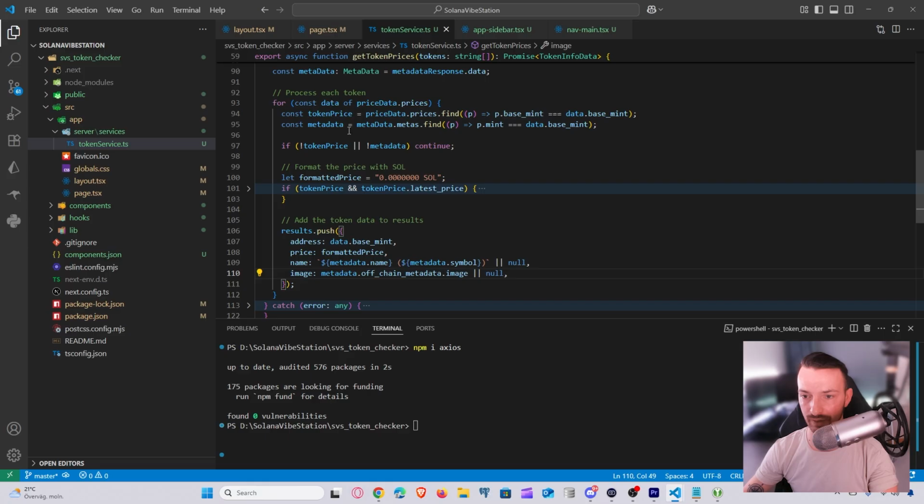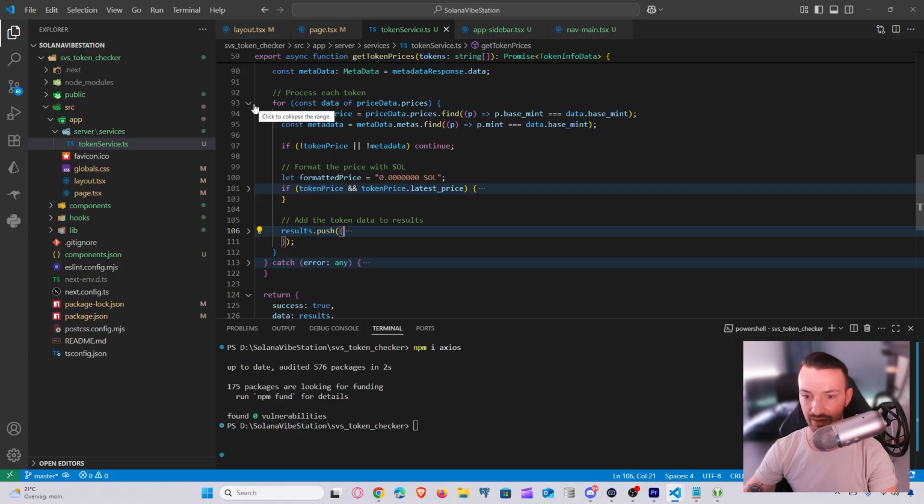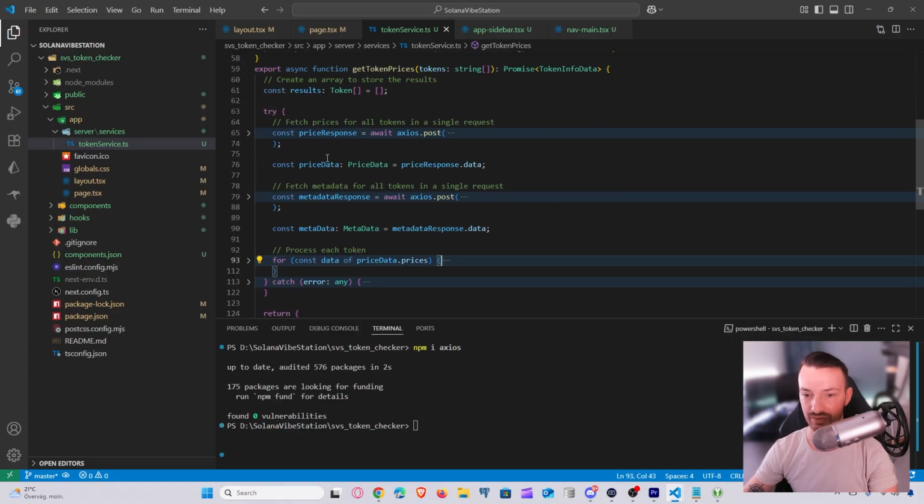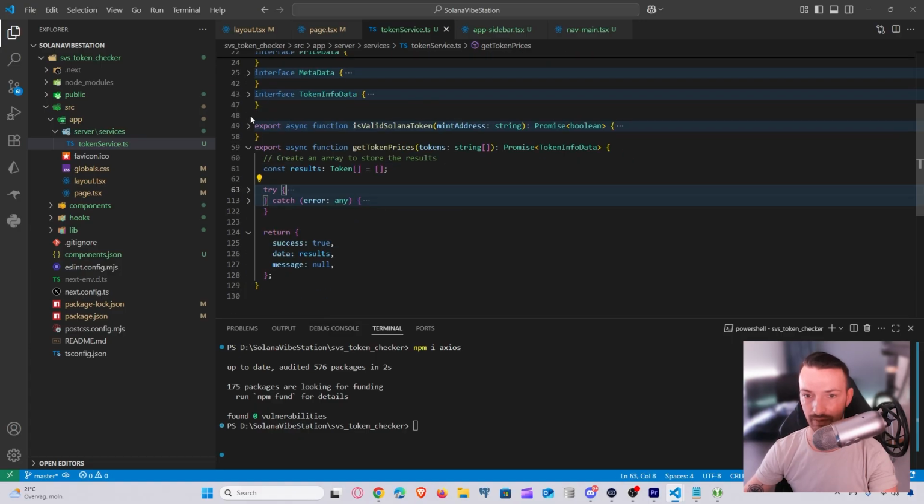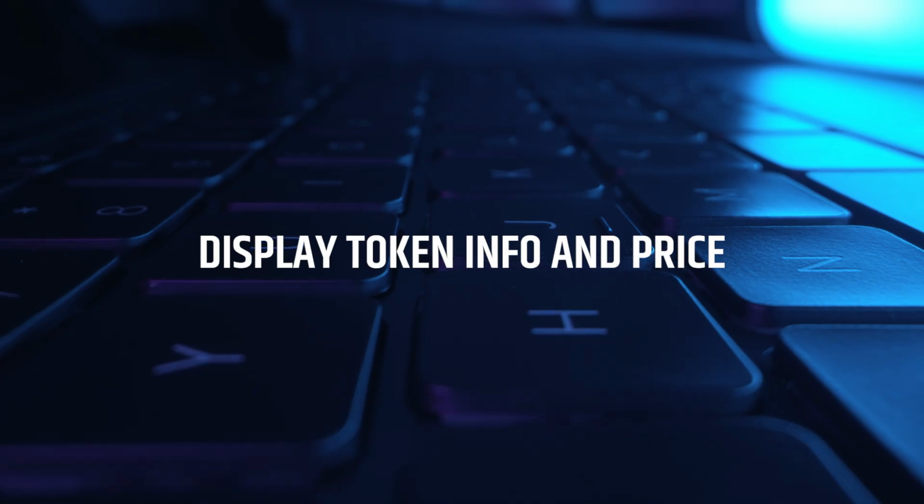Once we have done that for every token price in our returned prices, and we push them into our results array, we will return that results array back to our main script or the main page here, where we can consume it and add it to our table. So let's look at that right now.